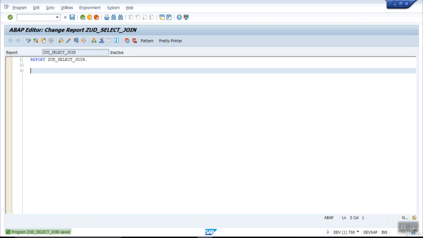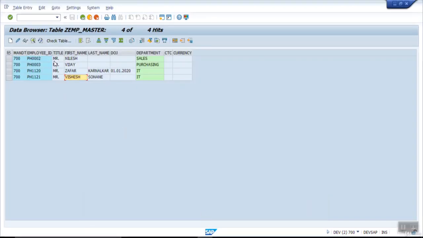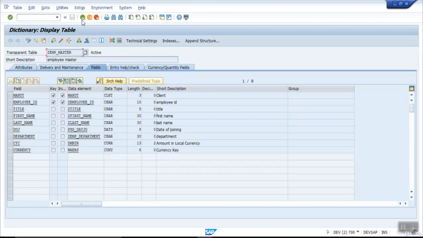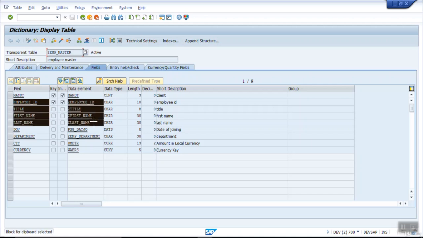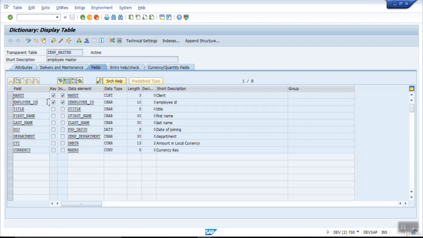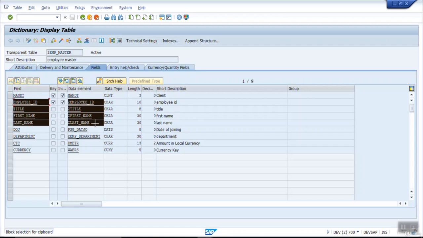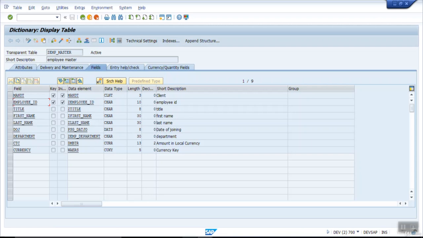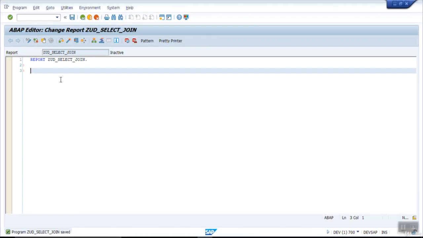My requirement is to select from the first table the employee ID, title, first name and last name. I already explained how to copy this: press Ctrl plus Y, you can see this type of icon, just drag and drop on the values you want to copy, and after this press Ctrl C.